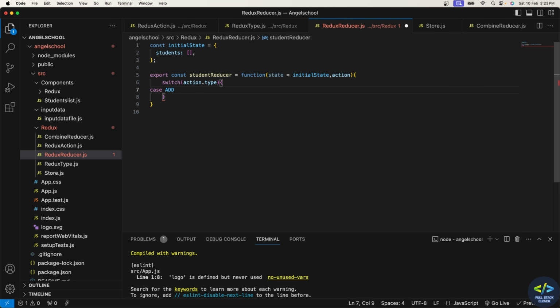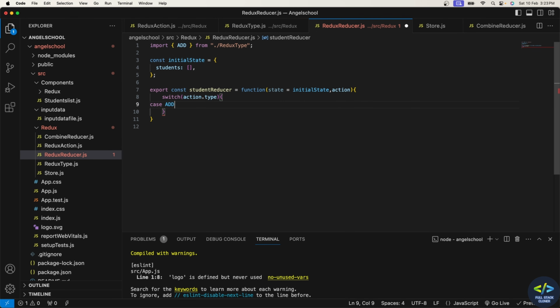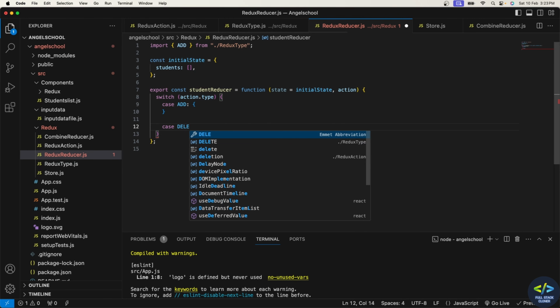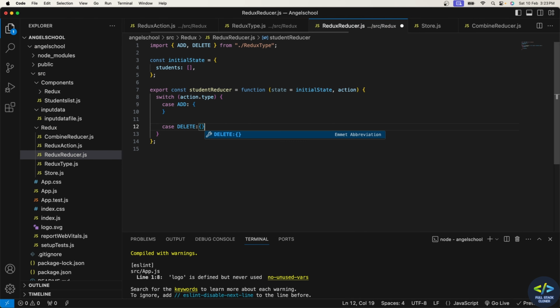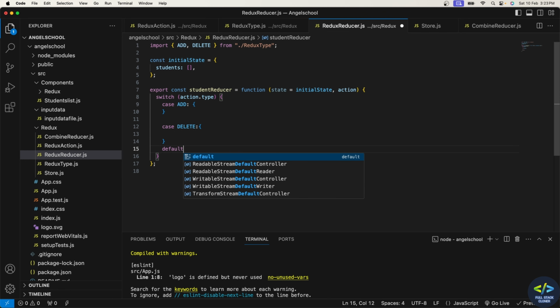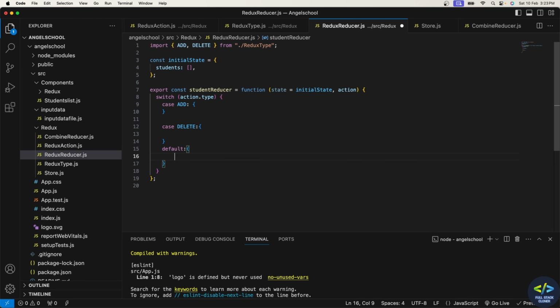So first let me go ahead and write case add. And the other case is for deletion. So case delete, and the default case. So let me go ahead and write these different scenarios.